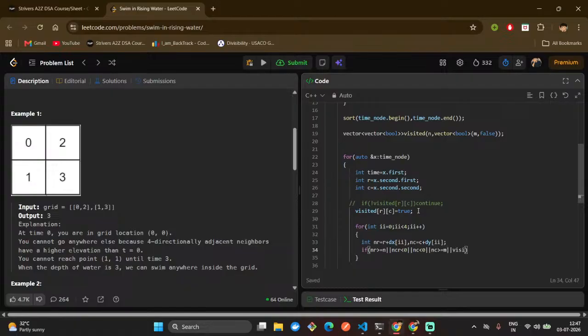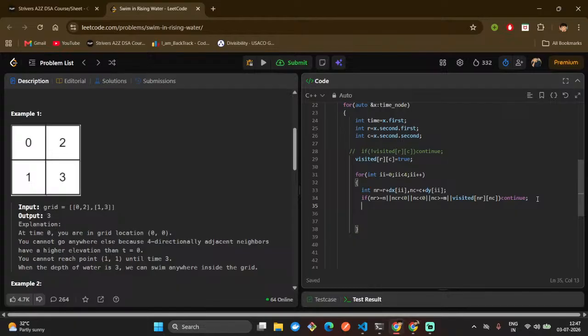Else, if nr and nc is visited, you have to just do nothing, just continue, right? Continue, do nothing. Else, what you have to do? You have to find the previous node. The previous node is equal to R into M plus C, and the new node is equal to nr into M plus nc, right?